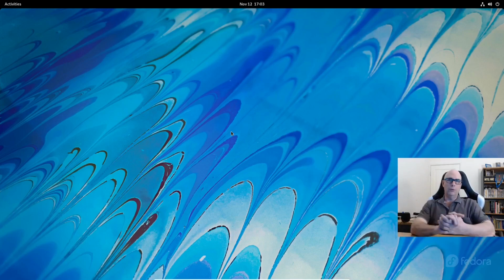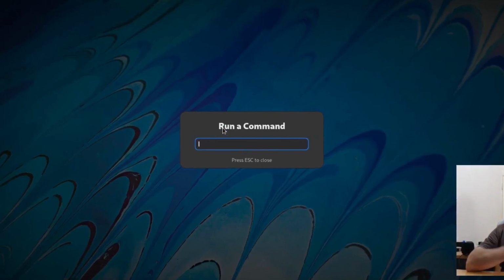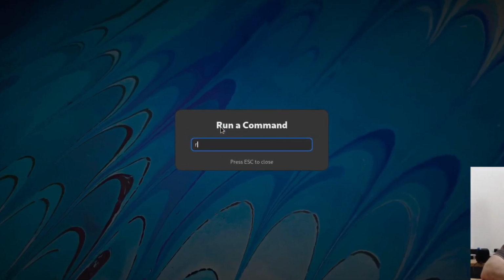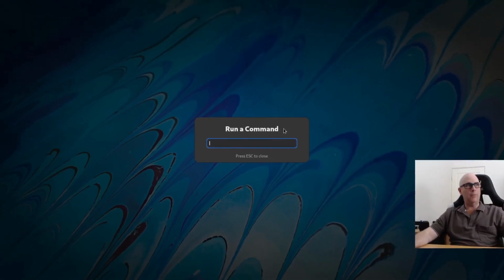Now, a little trick here, Fedora, I believe, runs Wayland out of the box. But if you want to know if you're running Wayland, just press Alt and F2. You get a run command, and you just type R for restart, which restarts the X display. And if you press Enter, you'll see that it says restart is not available on Wayland. So that's how you know that you're on Wayland. Let's press Escape from that.